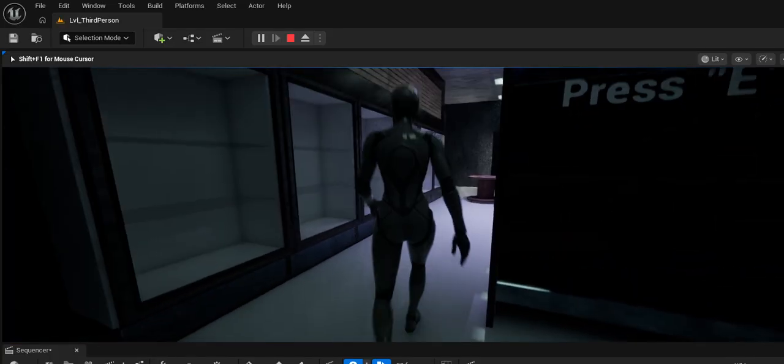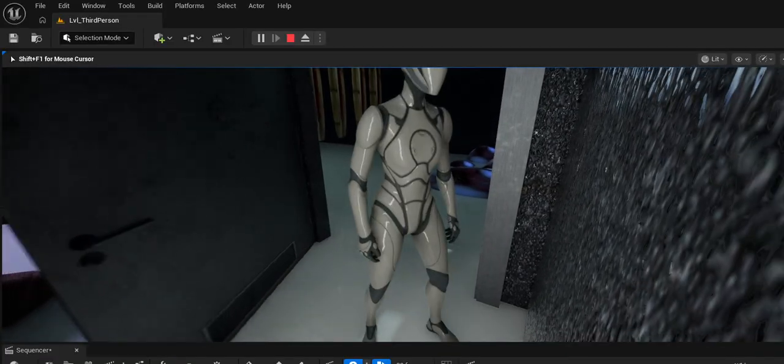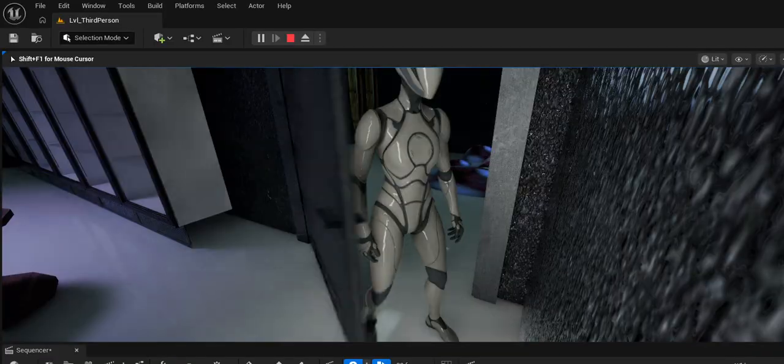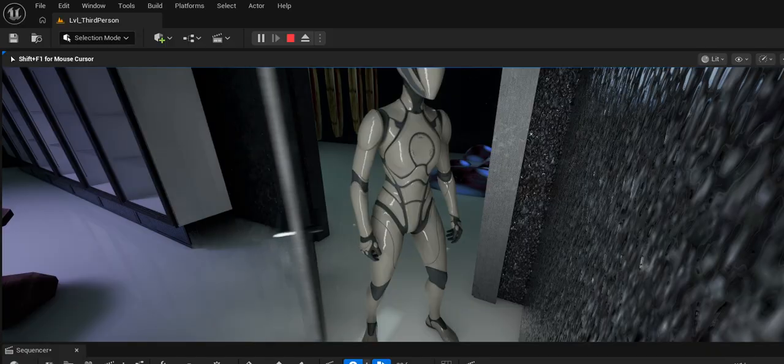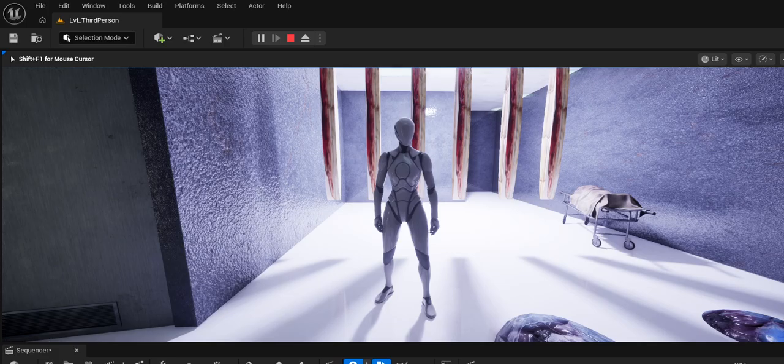I also have press E to interact. Got some more audio here. And it's open. I can close it. Let's see what's behind here. And it's open. And then it's got a sound whenever it plays and it's finished.